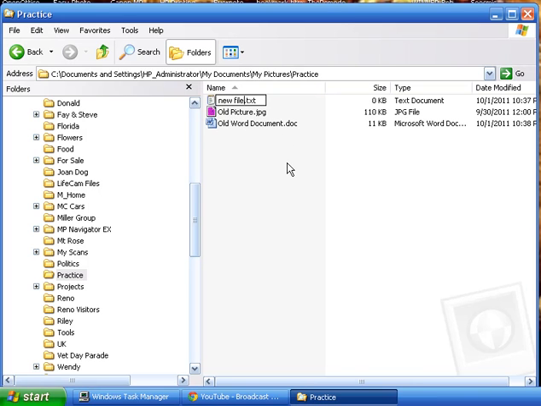Now one of the things you must take note of: the file extension must remain the same as it was. That is how the computer knows what program it is going to use to view the file. So right now we're just going to hit the Enter key, and now that file has been saved.